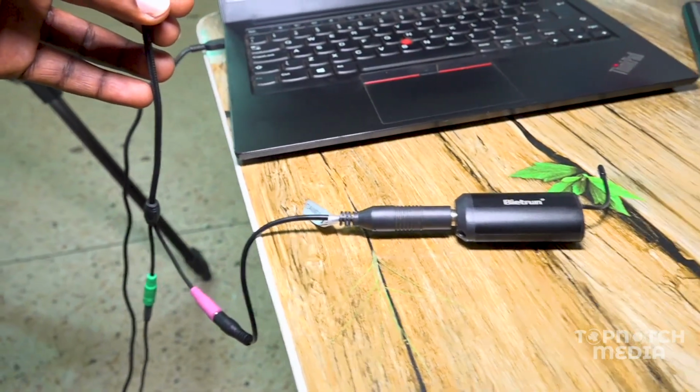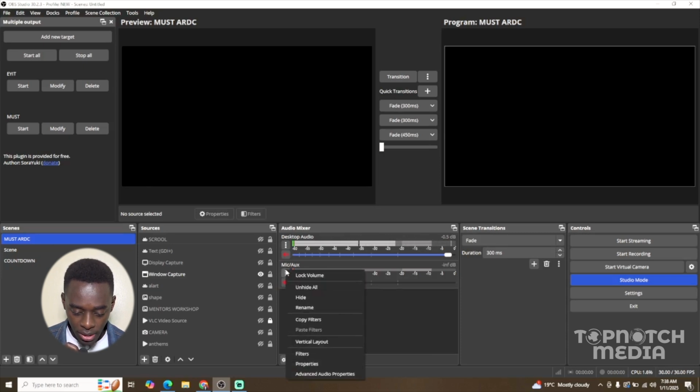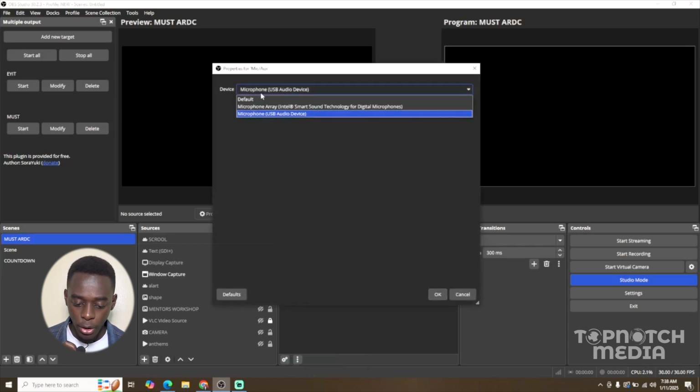Well, and once they are well linked to the PC, this is what you have to do. Open your OBS and come here. I want you to come here to the mic AUX. Click on these three buttons, then click on properties. Once you are in properties, I want you to select the device or the microphone device to USB microphone.